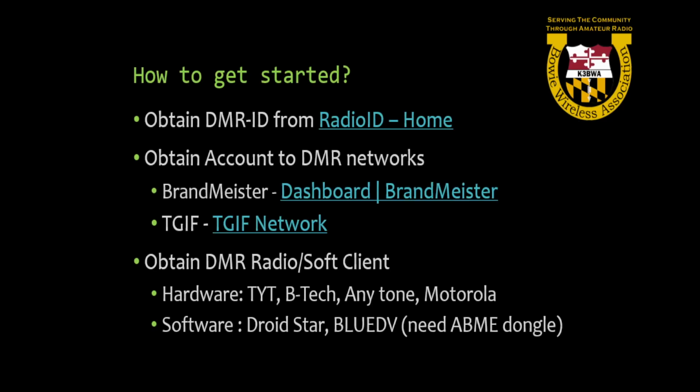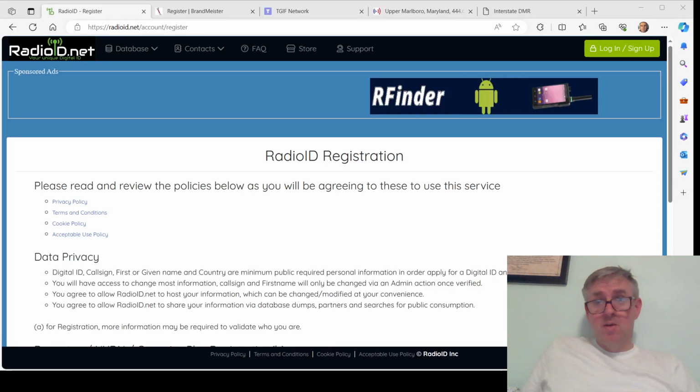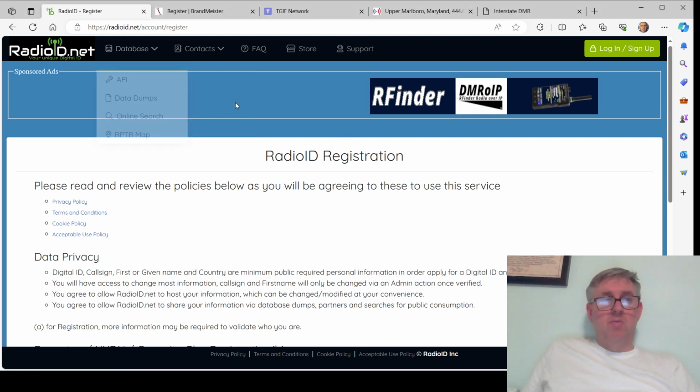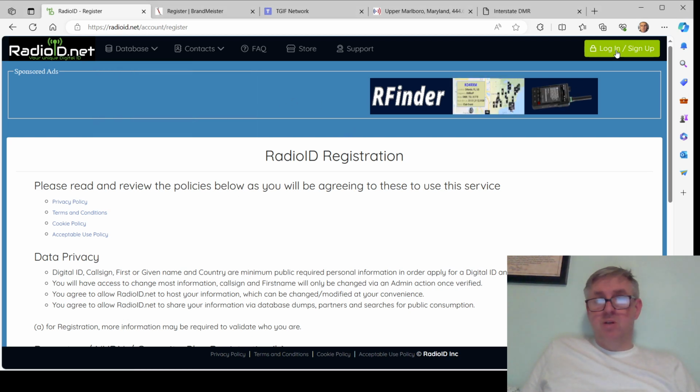So now that you've learned about what DMR is, you may be wanting to go through the process of obtaining a DMR account to get active on the network. So to do that, you need to go to a website, radioid.net. And I'll go ahead and pull that website up and show you what that looks like. And there we are. So on radioid.net, there will be a login and sign up button at the top right.